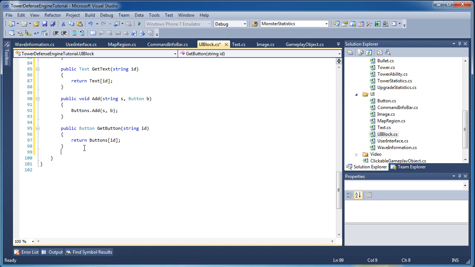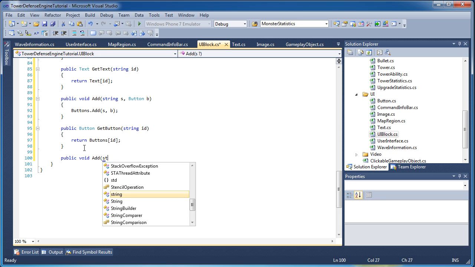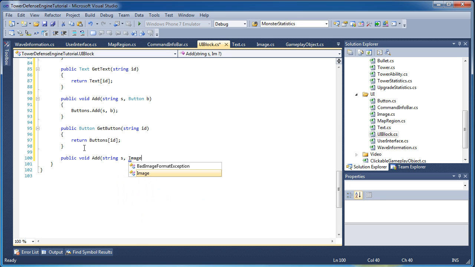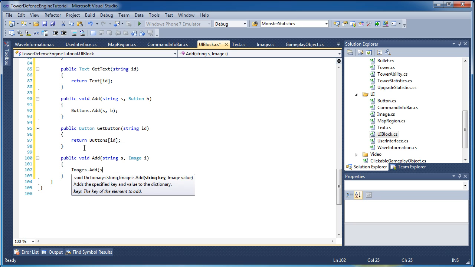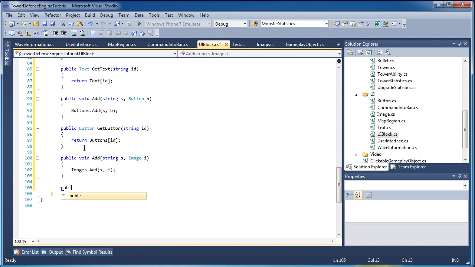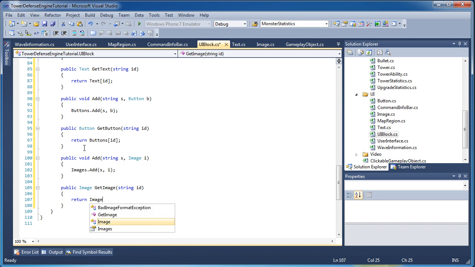One final time for images. Public void add, opening parentheses, string S, comma, image I. And in the method body, let's say images.add S, comma, I, closing parentheses and semicolon. And we need to get the image, so public image get image, string ID, and then we say return images, bracket ID, closing bracket, semicolon.